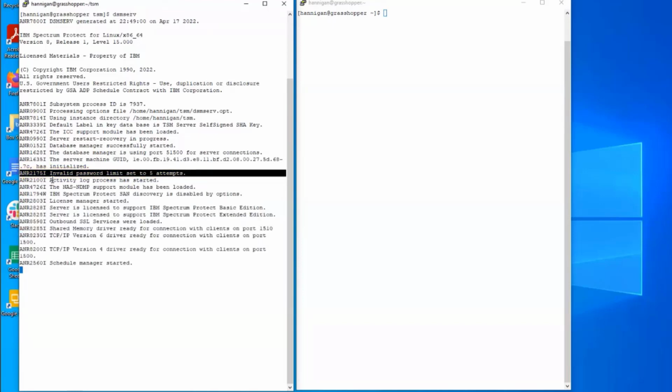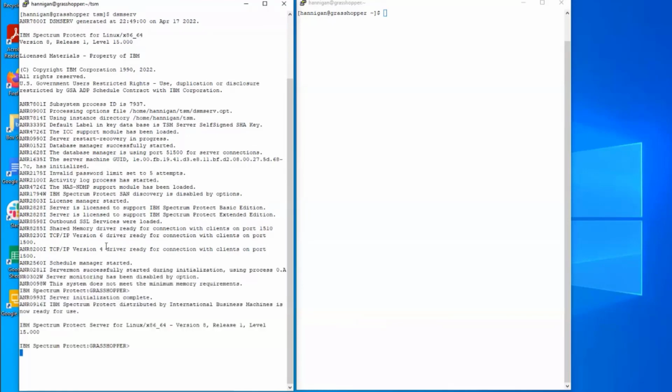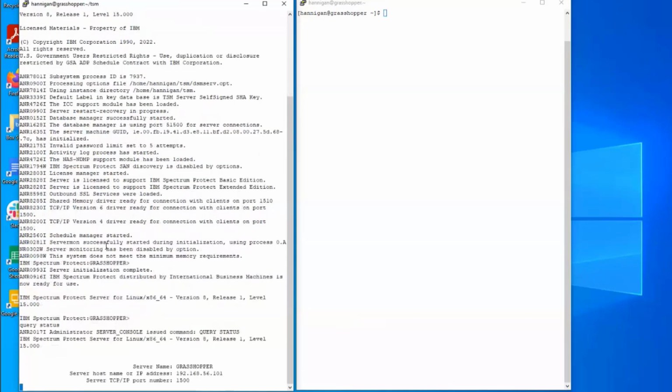Remember, if that password limit had previously been between the ranges of 11 to 9,999, we would have reset it at this point in time to our new maximum of 10.